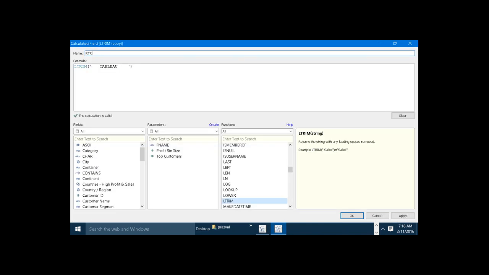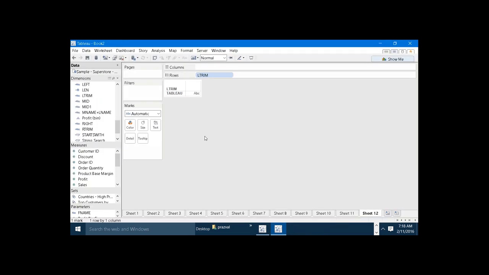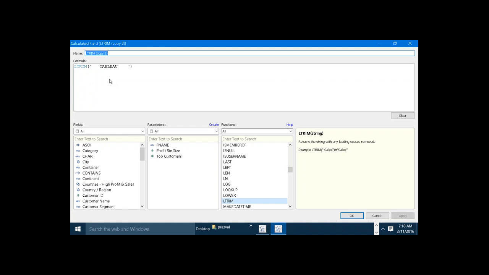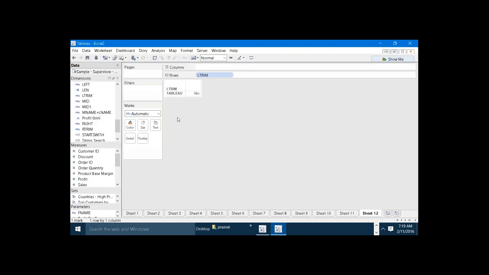I'm taking here rtrim instead of ltrim. So click on apply and click on OK. Next, I'm taking trim also. I'm duplicating this, taking trim instead of ltrim, just removing the L there. So just drag ltrim, rtrim, and trim.